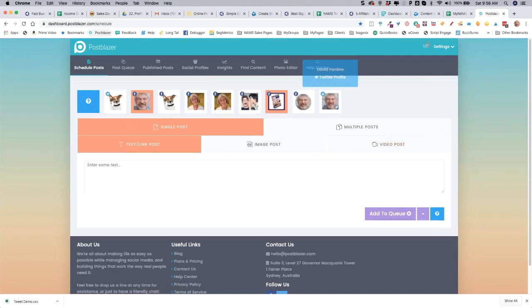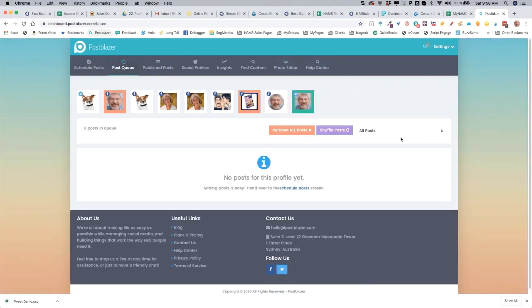Okay, this is my Twitter profile for my personal profile. This is the profile that I use for Twitter. So I'm going to open that up, and you'll see here, if I go to Post Queue and choose that Twitter profile, it shows that I have nothing in the post queue. No posts for this profile yet.